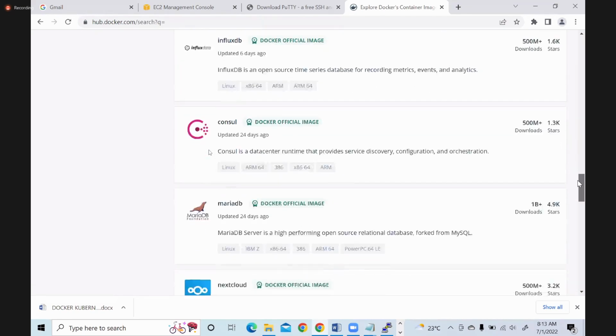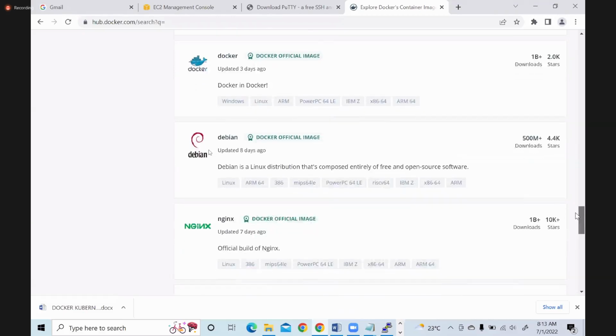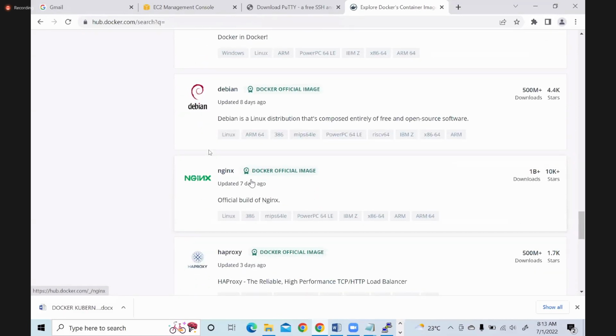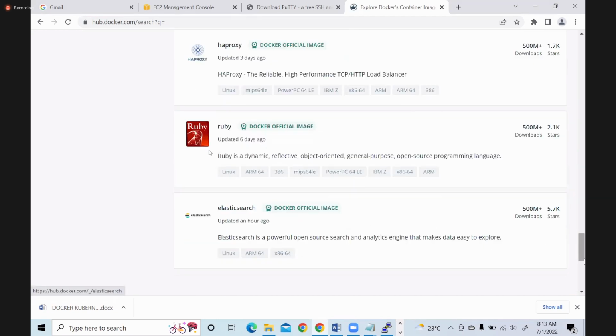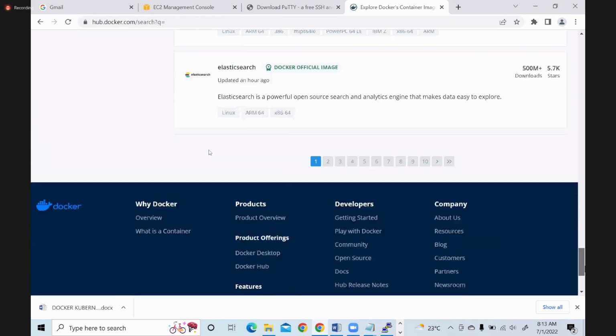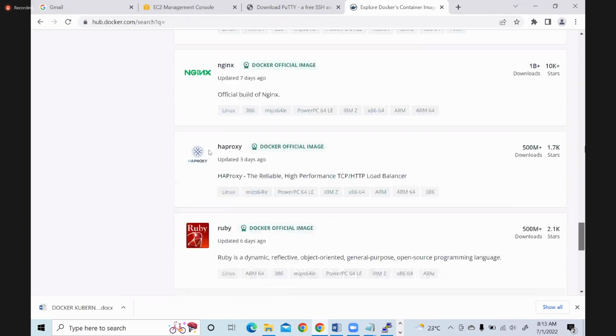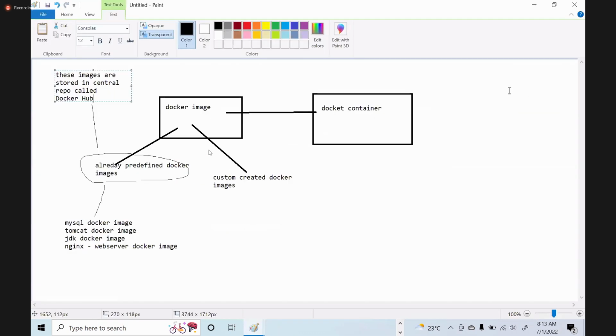Okay, where you can see Nginx. Nginx is a web server. Elasticsearch. Like that, you'll get thousands of Docker images. Now you have to do whatever you need.